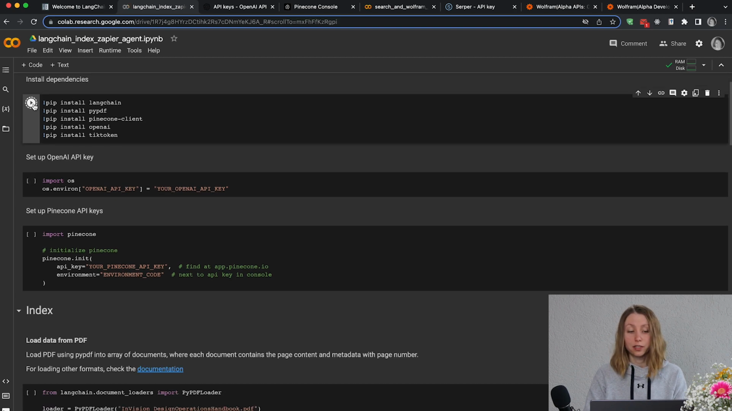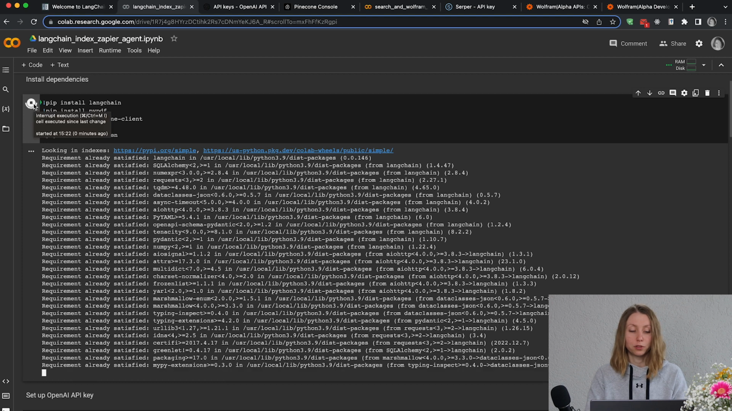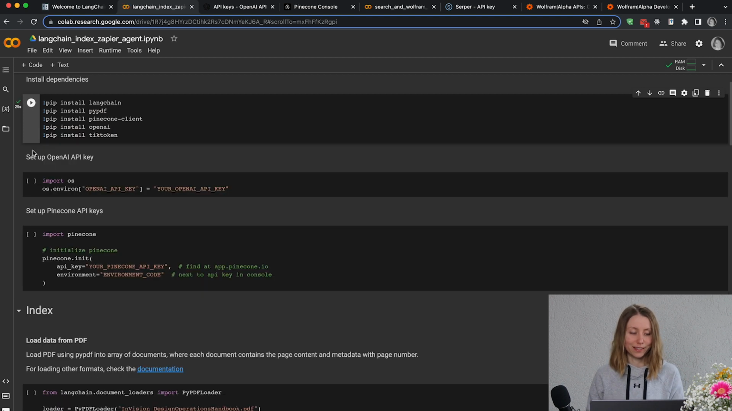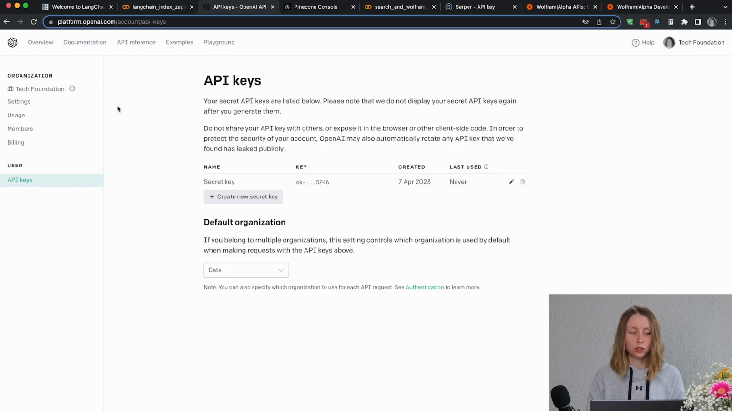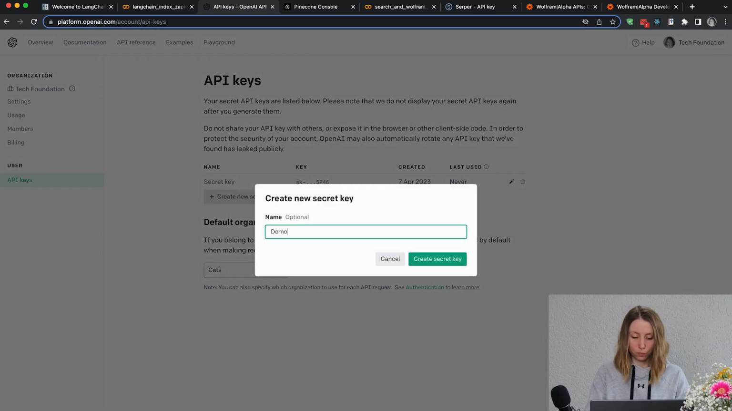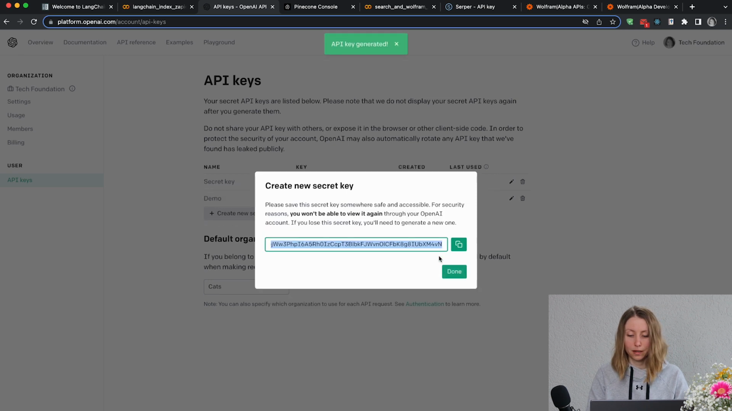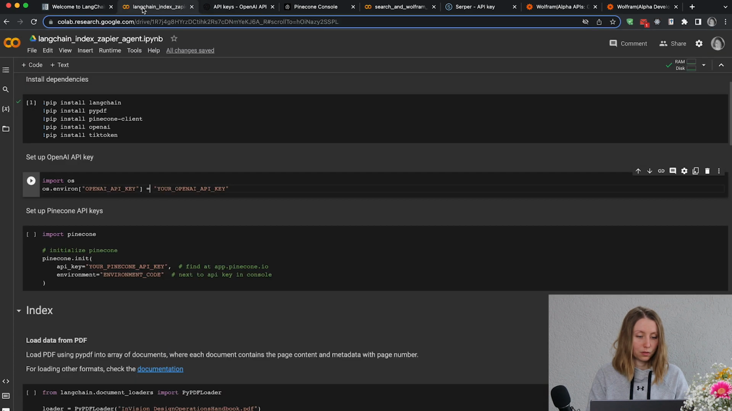So let's first install the dependencies that we are going to need. It may take a while. Dependencies are installed, and now we have to set our OpenAI API key. You can find your keys on platform.openai.com. In your account, you go to View API Keys, and here you can create a new key. So let's create a new key, and I'm going to delete it after the demo, so you don't have to copy it, create your own. I put it here in an environment variable and just run the code.